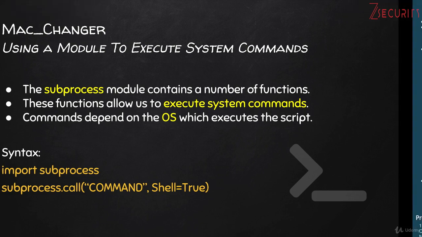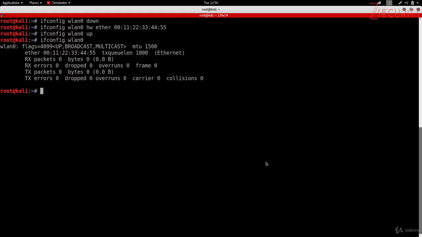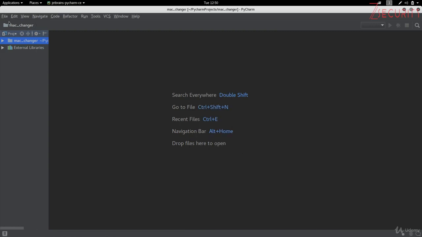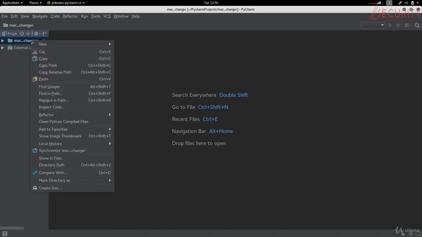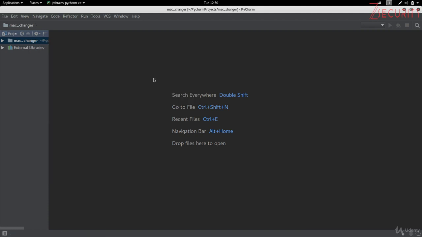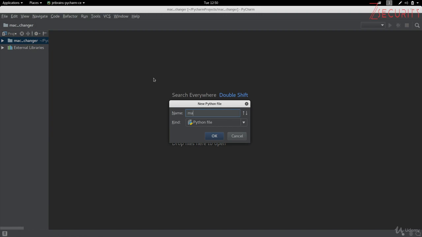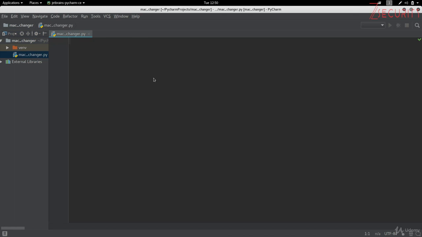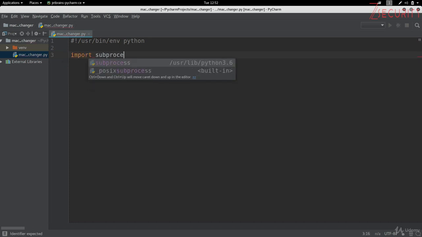So I'm just gonna go to my Kali machine, and I have my PyCharm in here, and I have already created a project called Mac Changer. So I'm just gonna create a new file, a Python file, and I'm gonna call it macchanger.py. Okay, I'm gonna add the shebang at the top. And then the first thing that I need to do is import the subprocess module. So I'm gonna have to say import subprocess.